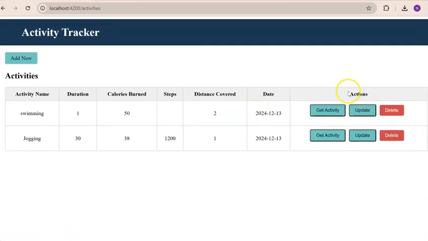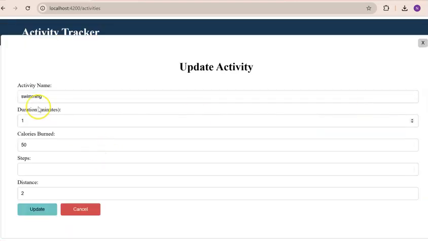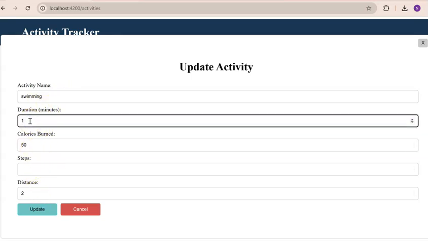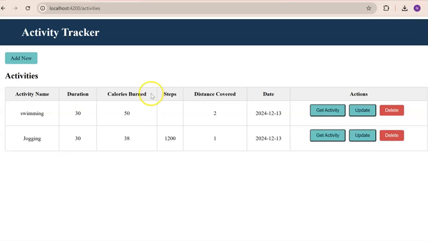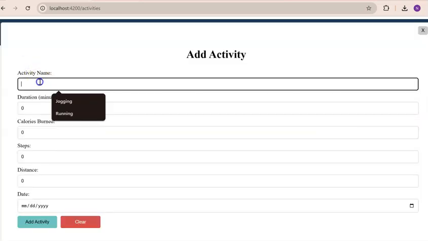And then if you go back, you can also update this activity. Let's say instead of 1 minute, I just swam for half an hour, 30 minutes. And then if you update it, it will update this duration. And let's add a new activity.